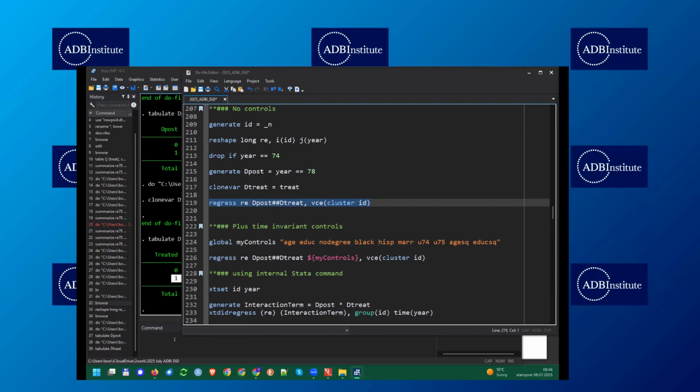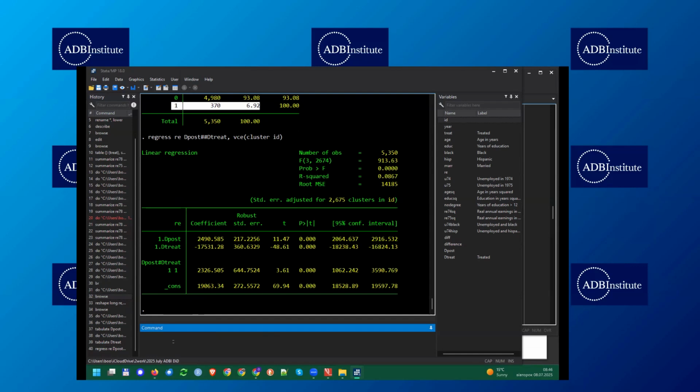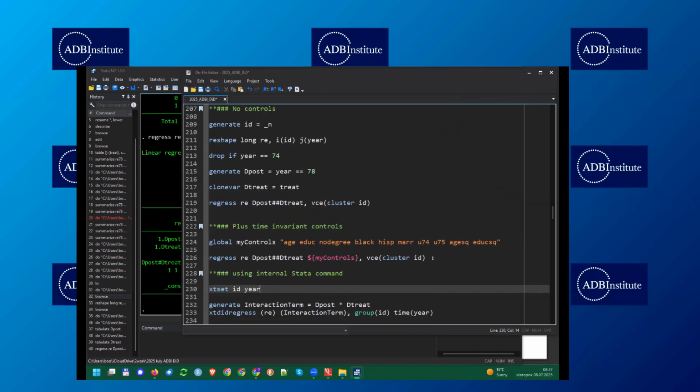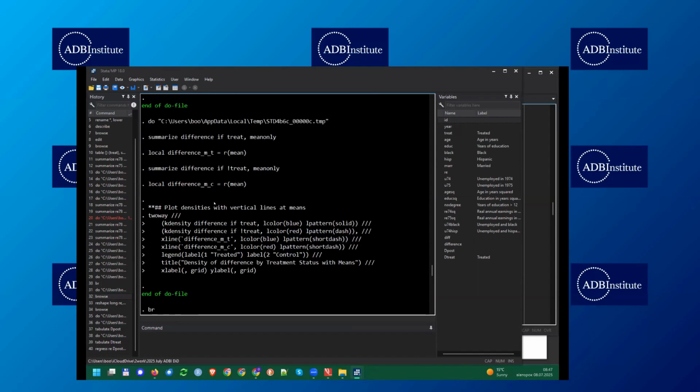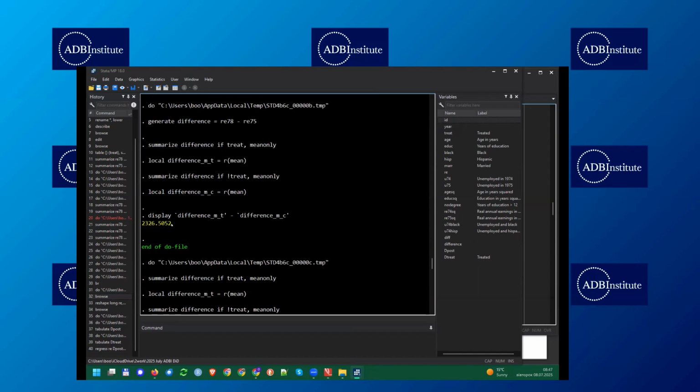So let me just run this regression here. What we see is that our difference in difference estimator is given by the coefficient at the interaction term. This is our interaction term between dpost and dtreat, and it's equal to 2326. Does it ring a bell with you? I think it does, because this is the difference in difference estimator that we have obtained here.